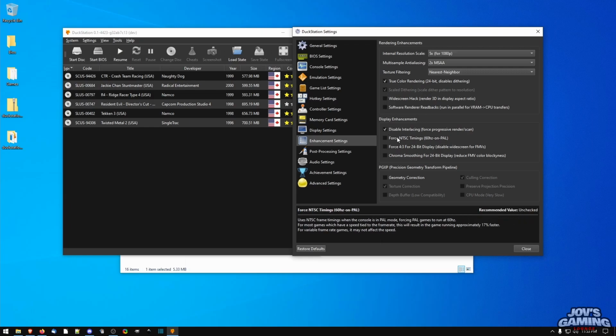Right here, this is pretty interesting. Disable interlacing and you'll force progressive scan. So those games that are 480i drops it down to 240p so that you can get a better upscale on them and it won't look as blurry. You can force NTSC timings on PAL games, so those games that are meant to run at 50 Hz run at 60 Hz.